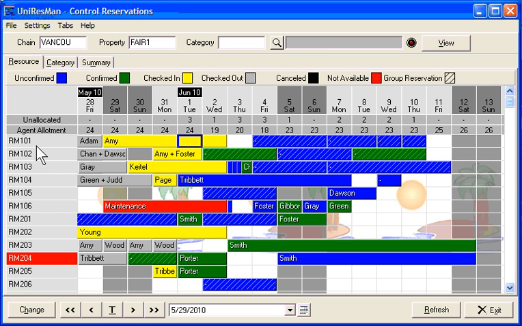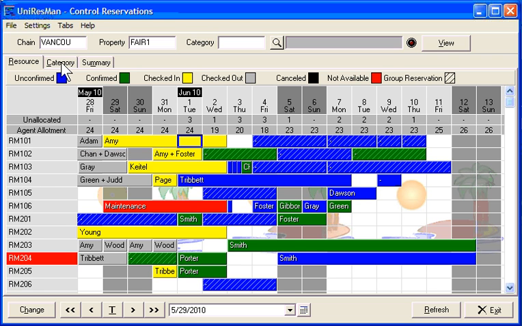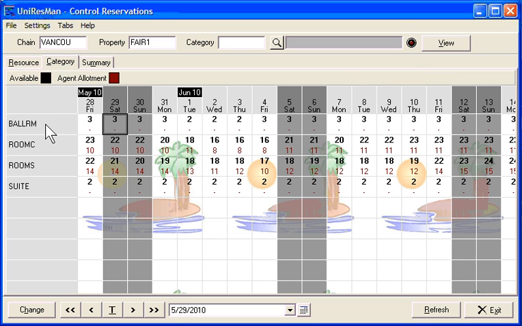Now, this is the Detail tab. This shows one row on our spreadsheet here for each resource we have. We can also do a category view here, where we look just by category. Now, I'm looking at one particular property here, all categories. And I can look at what's available, that's the black number, and what's been allotted, that's the maroon number down here.